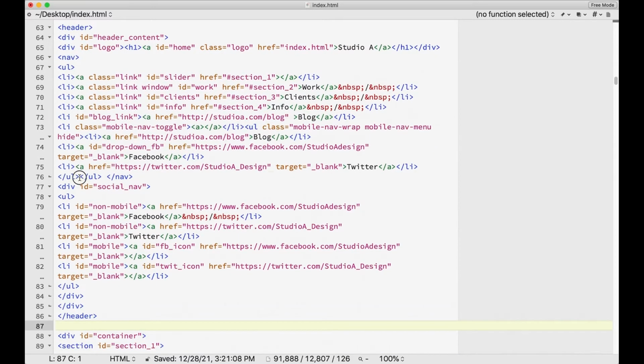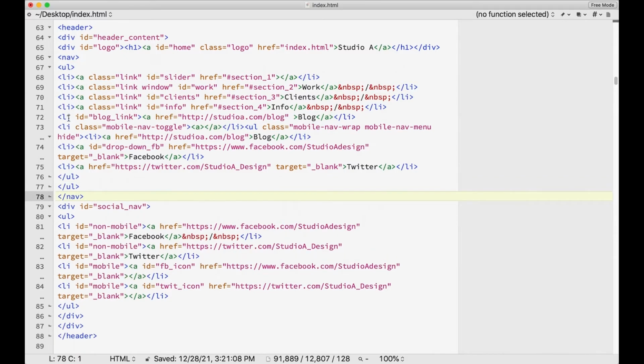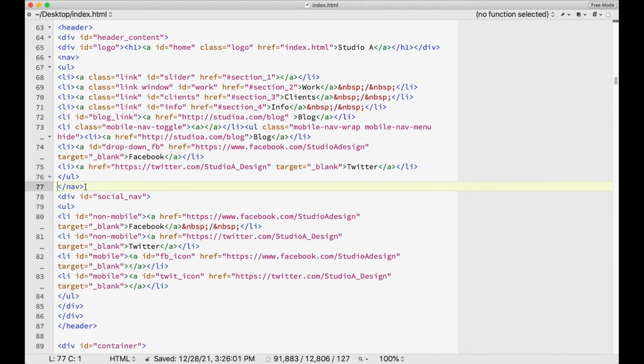So we'll have to take a look. It looks like we have an extra closing UL tag. So we will double check this, but it looks like this is a duplicate. So we can delete that.